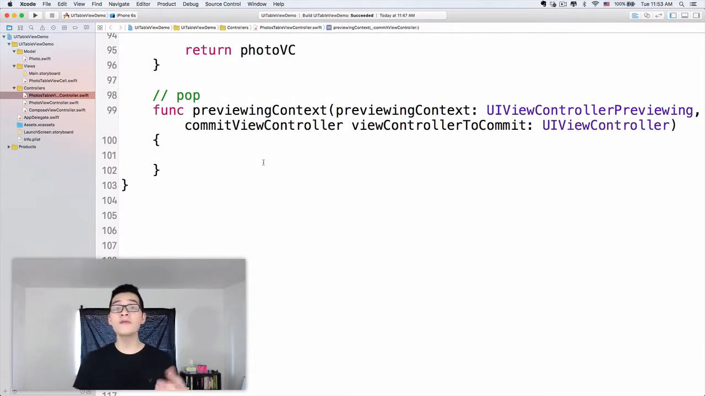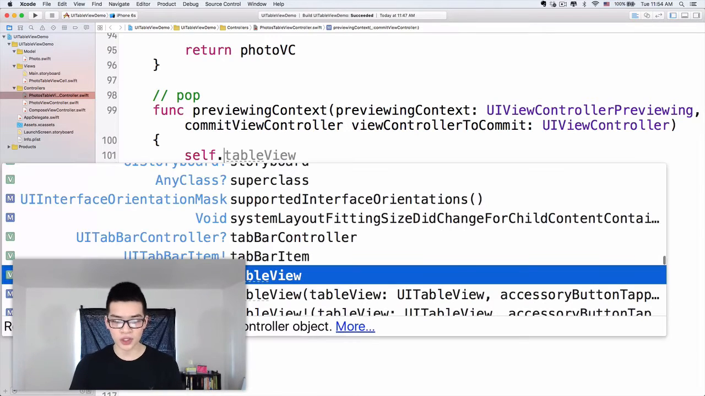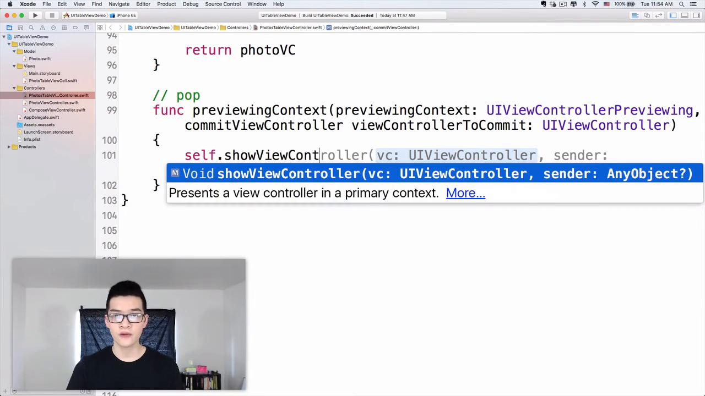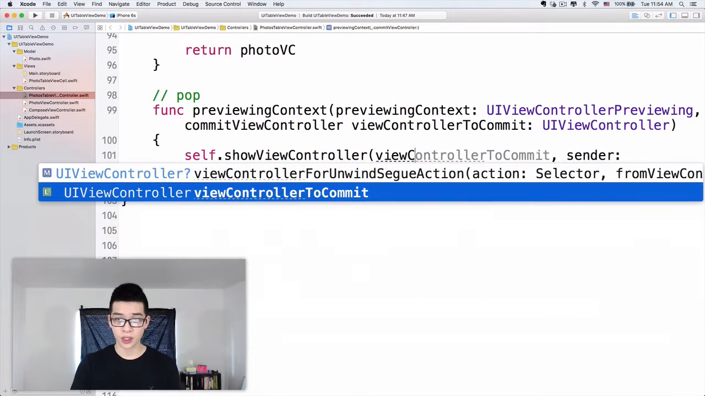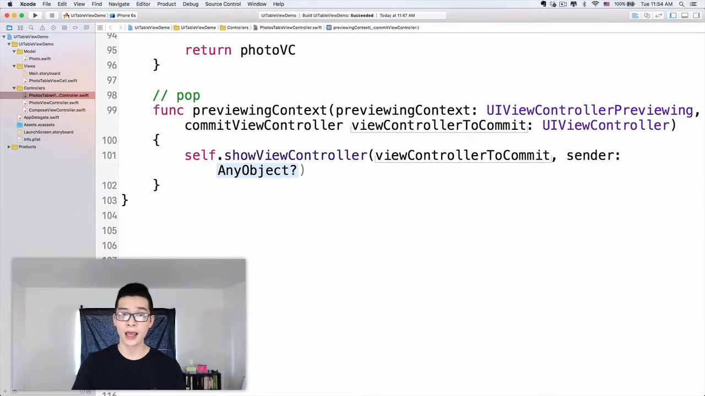So in the pop, after we got that, we return the photo view controller. It is passed into this view controller to commit, right? Now how are we going to handle that photo VC, that view controller to commit? Well, in this case, I would just want to have show view controller to commit, and the sender is self.